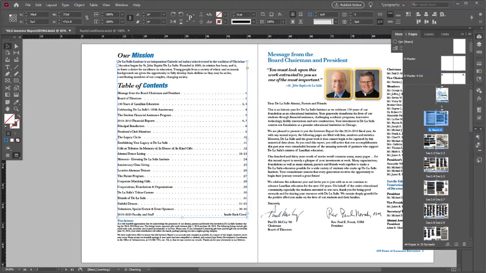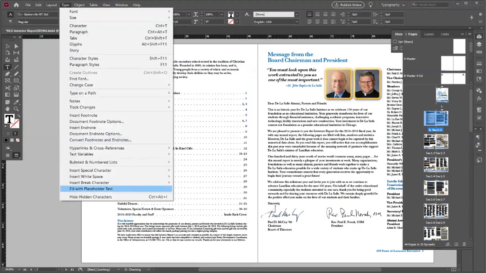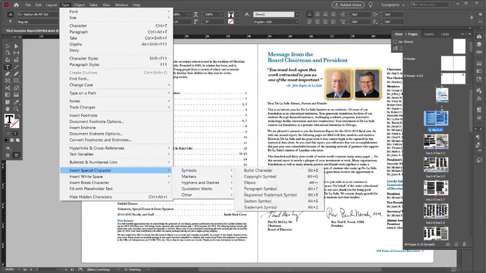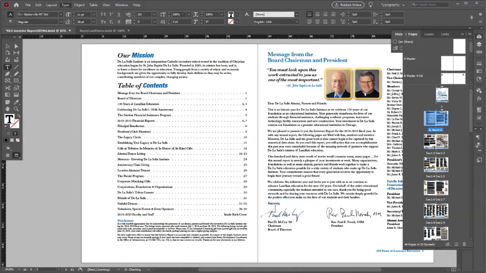This table of contents is a table using only one tab stop. The page numbers in the table could be forced to the right with something called a right indent tab or shift plus the tab key. This jumps the text to a right indent, or in the absence of an indent, to the right margin. You would find that in the Type pull-down under Insert Special Character, Other, Right Indent Tab, or Shift-Tab.